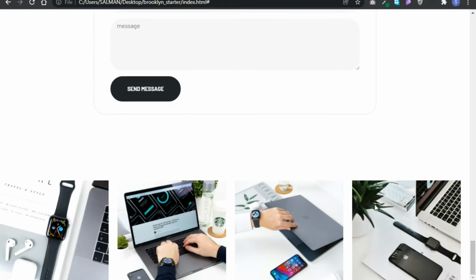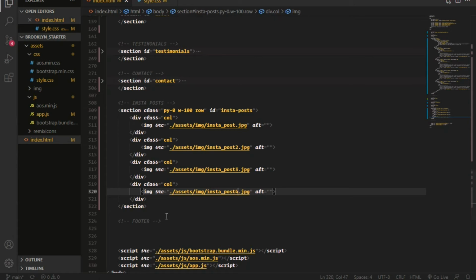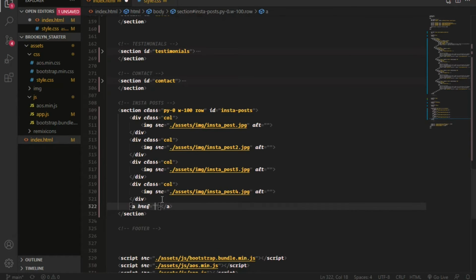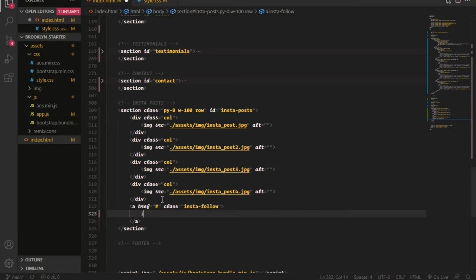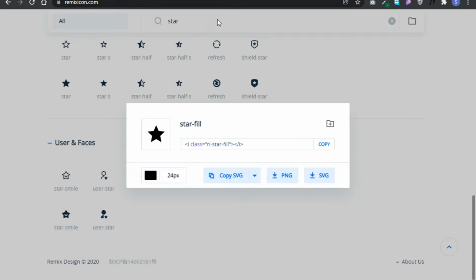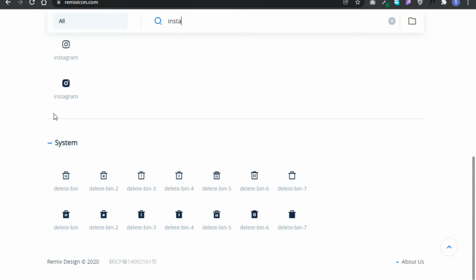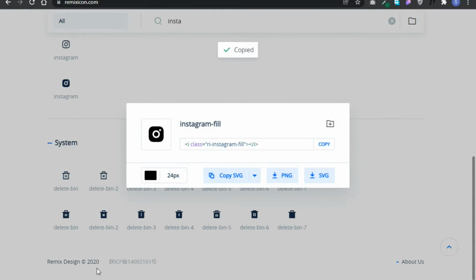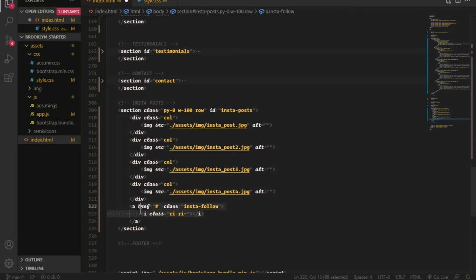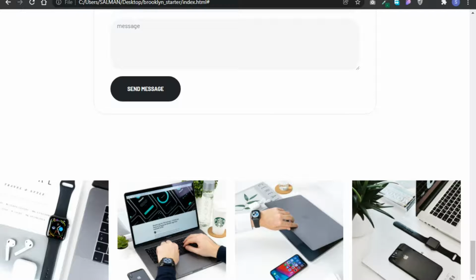So we have these Insta images, and I'm gonna create an anchor tag here, and I'm gonna give ID Insta logo or Insta follow. I'm gonna put Instagram remix icon. So I'm gonna search for the Instagram icon. So I'm gonna copy this, and I'm gonna paste it right here. Okay, I'm gonna save it and refresh.